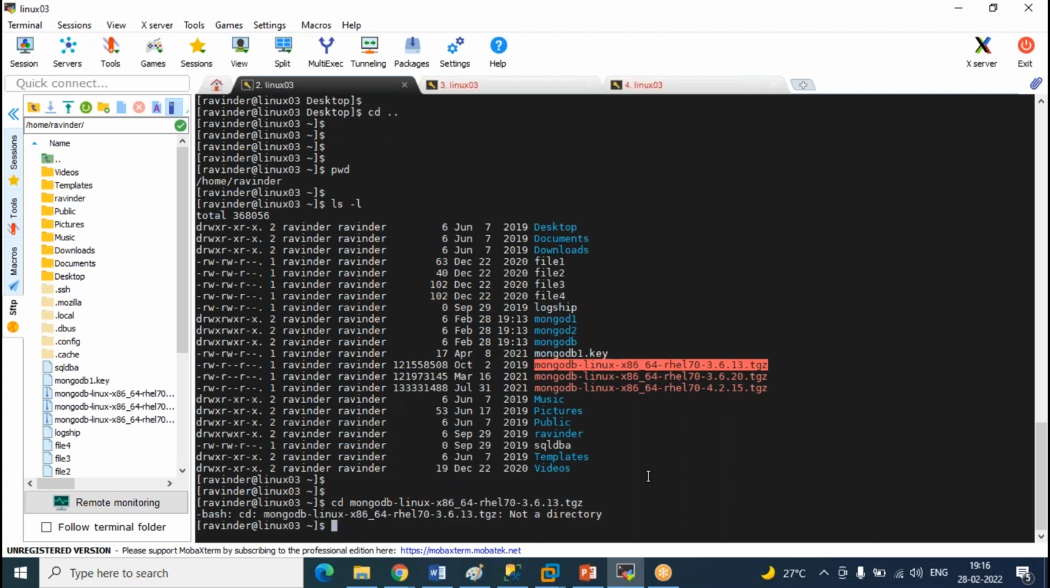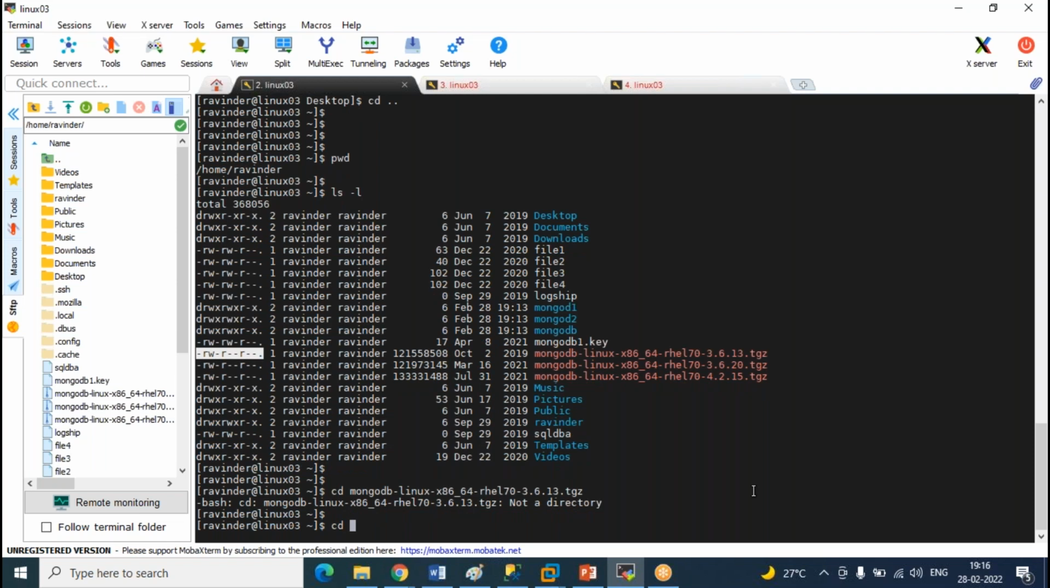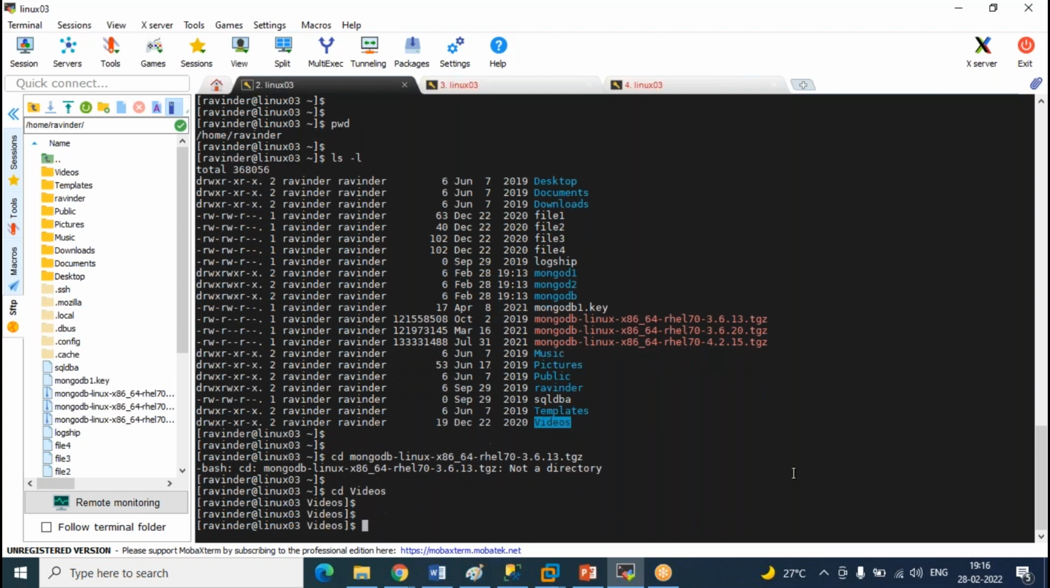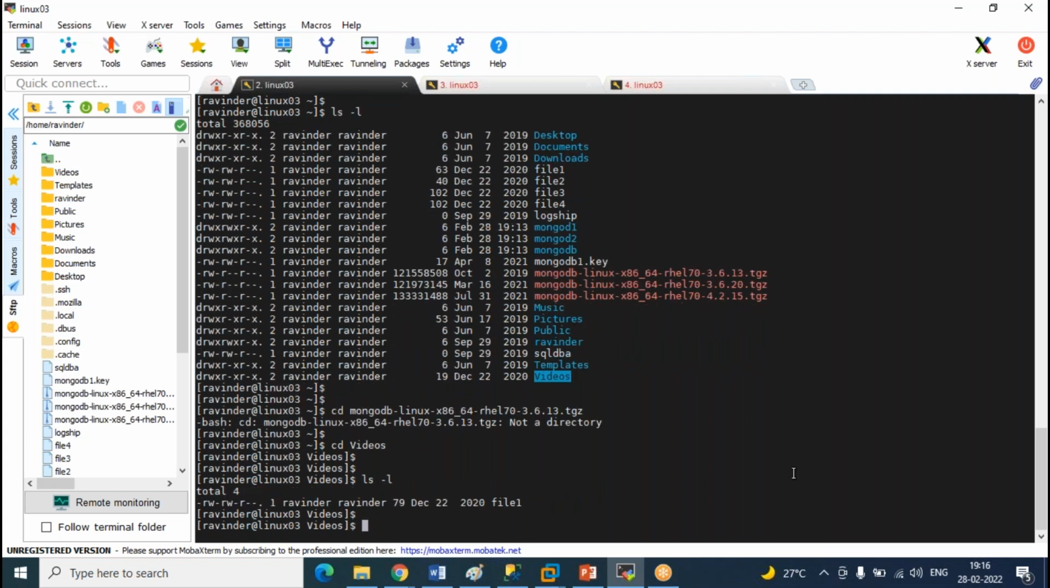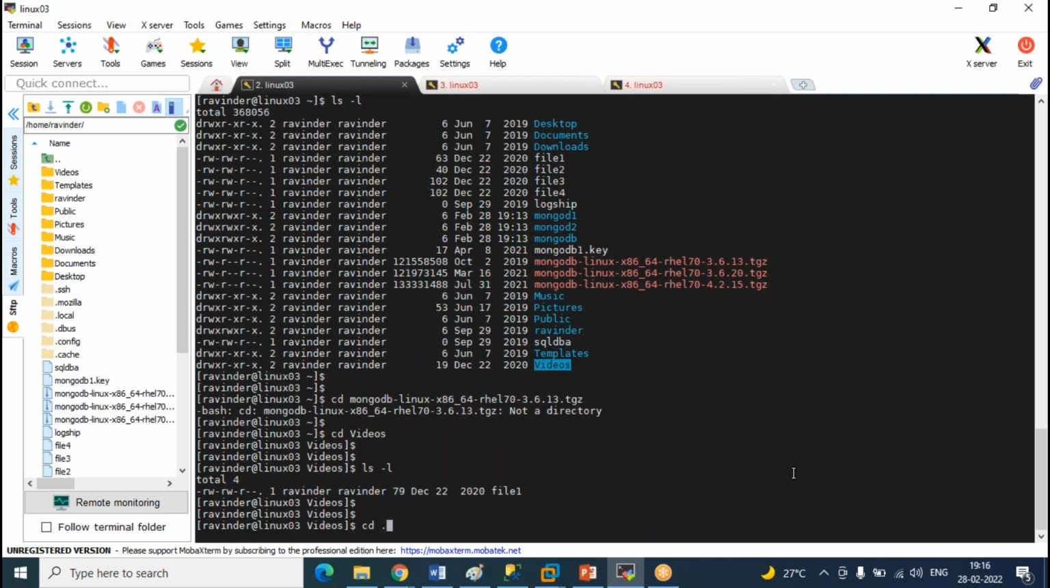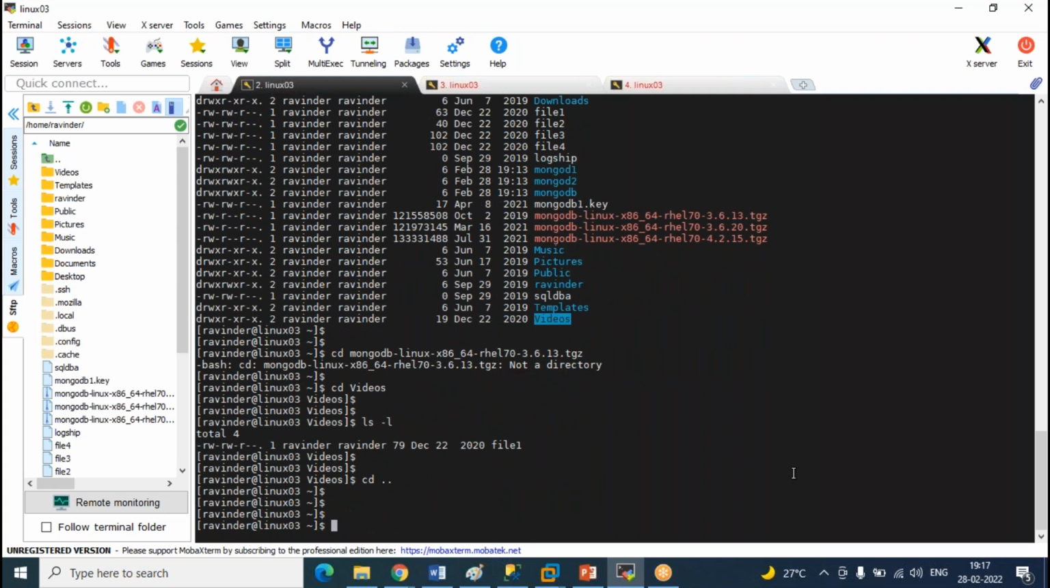If I do this one, it will throw an error. What it's saying is it is not a directory, it is a file. How do I say? You can tell this because it starts with a hyphen, right? So if I go to the video directory, just browsing the directories, if I have anything, okay, I don't have anything here, fine, come on, I'll create something then.